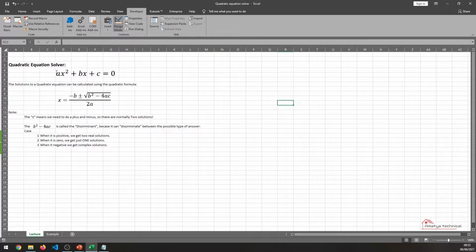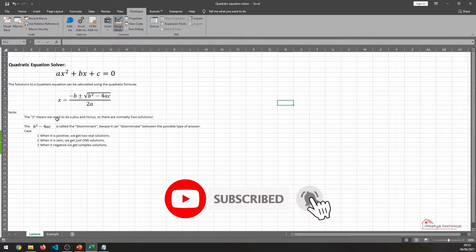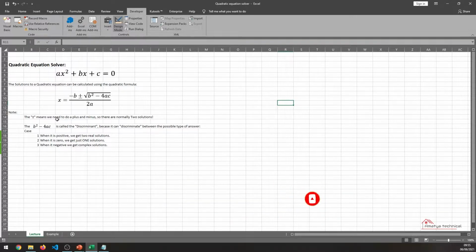So here is the quadratic equation: ax² + bx + c = 0. The solution to a quadratic equation can be calculated using the quadratic formula: x = (-b ± √(b² - 4ac)) / 2a. The plus and minus signs mean there are two solutions for this equation. The b² - 4ac is called the discriminant because it can discriminate between the possible types of answer.